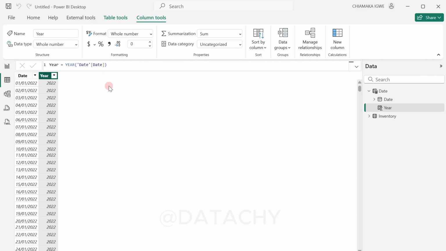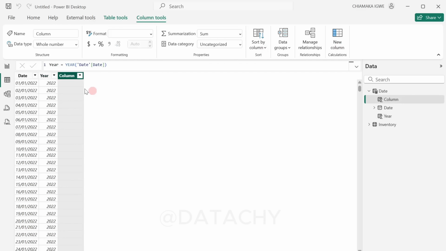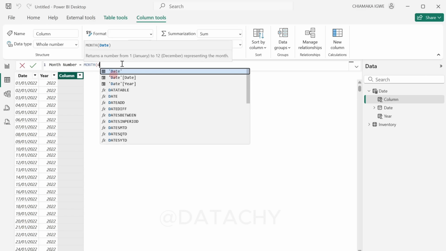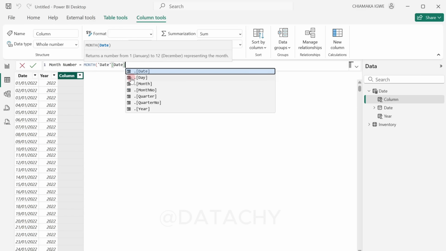Next, we are going to create our month number. We want to extract the month number from this date. So new column, month number, which is equal to, we'll use the month function as well. And we are referencing the date column.